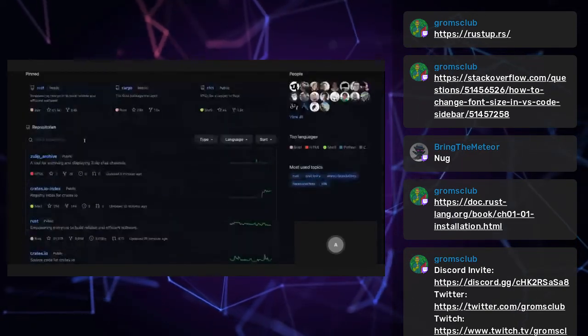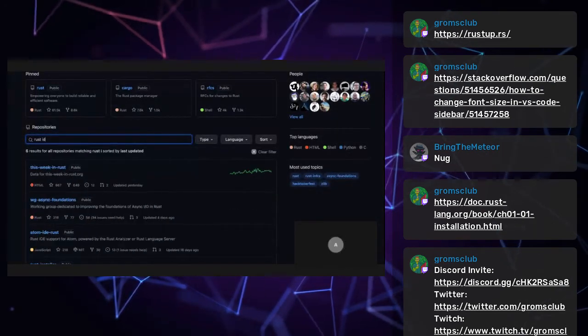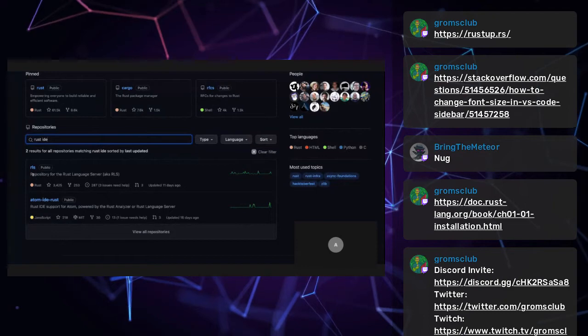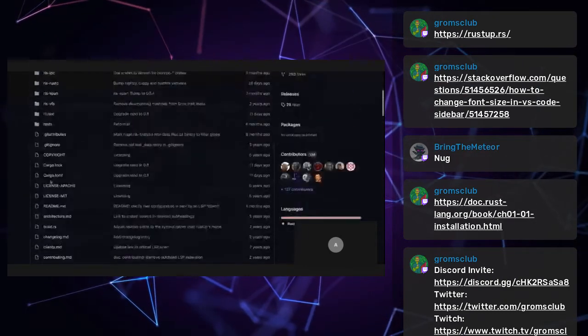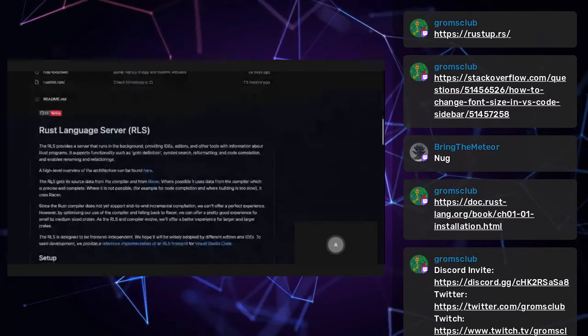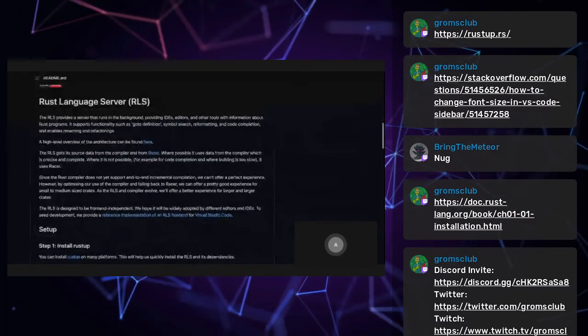So I should probably just search for this. What was it? Rust IDE. Yeah, so I think this is the same one. Rust language server, I think. Let me go back to Visual Studio Code and get the repo for the other one.